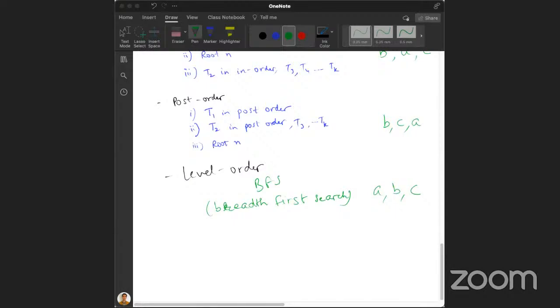Okay. Sir, in binary tree, then BFS is better. Can we say that? No, it depends on the application. If you know the solution is close to the root node, then you will do a BFS. If you know the solution is very deep somewhere, then you will do a DFS.